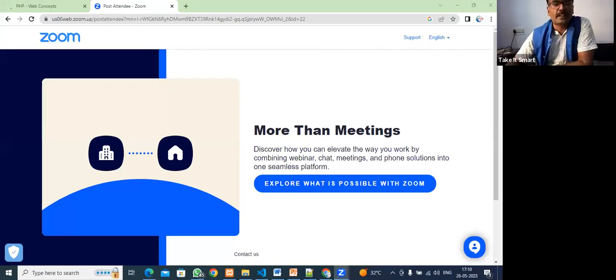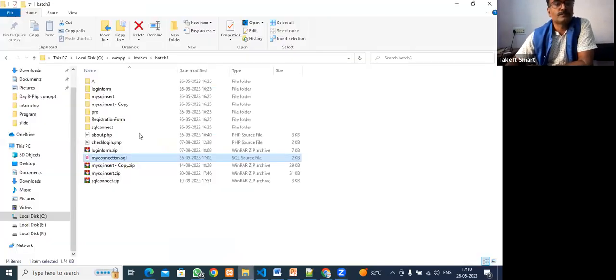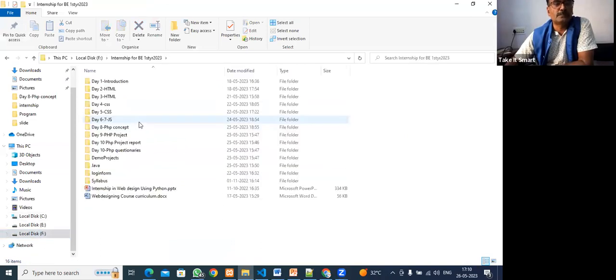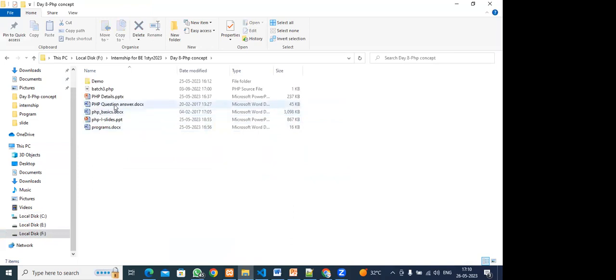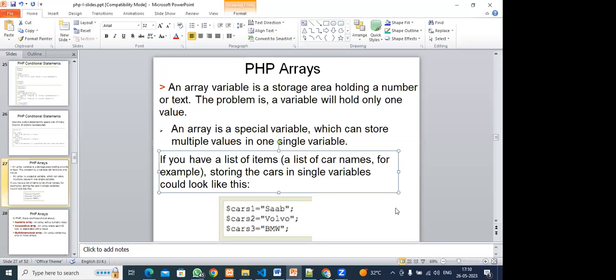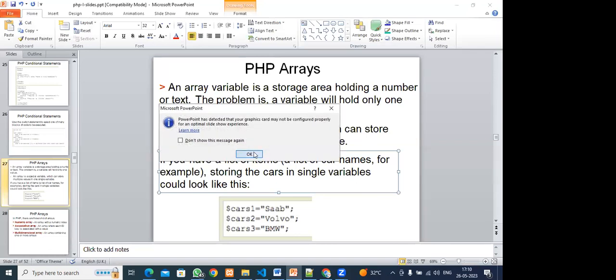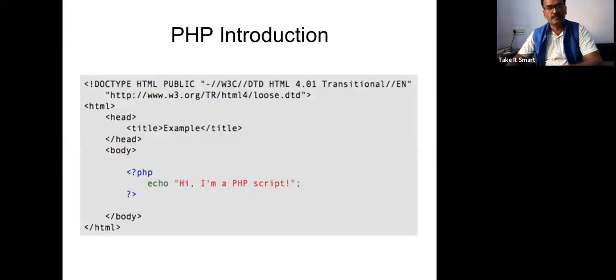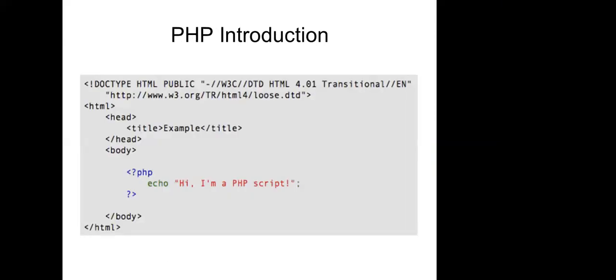So I'm going to share my screen and show you step by step the execution of the program. A few concepts I had covered and a few more we have to do. Okay. So let's continue the PHP. Can you confirm, are you able to see my screen?